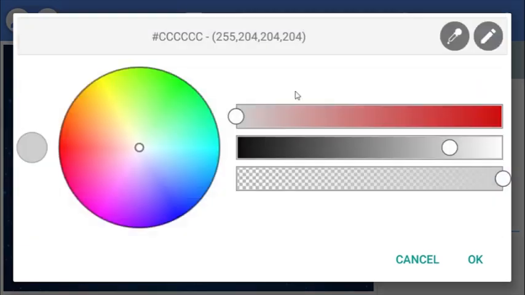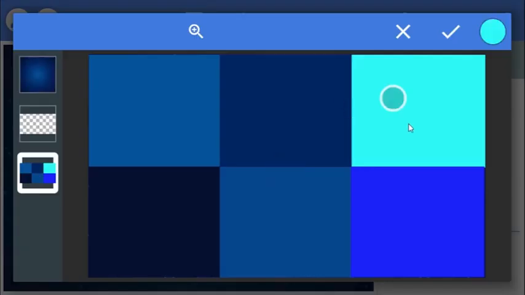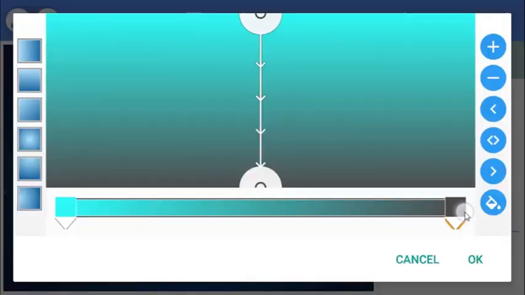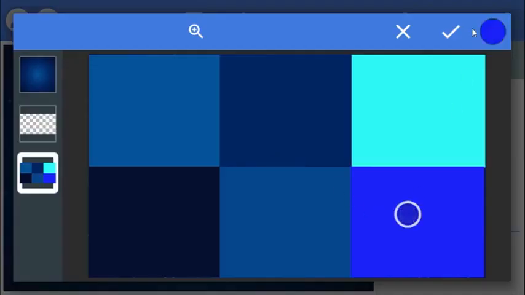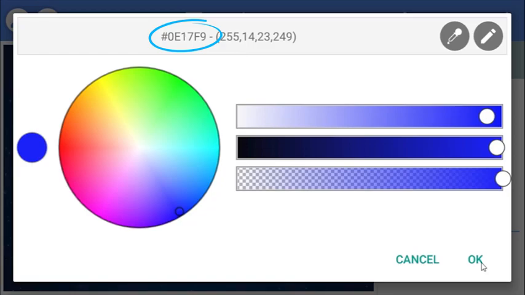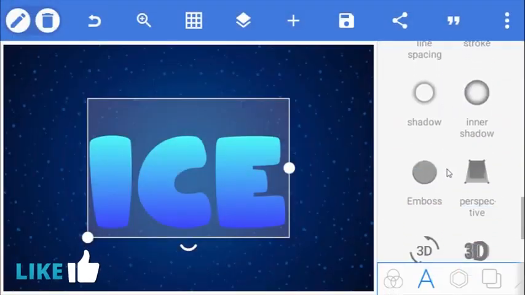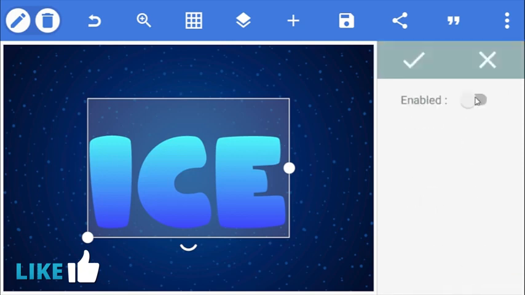With the first text selected, go to its color, and select gradient. For the top color, I'm going to be using this cyan blue from my color palette. While for the bottom color, I'll be using this blue here. You can go ahead and type in the hex code here. Then click OK.